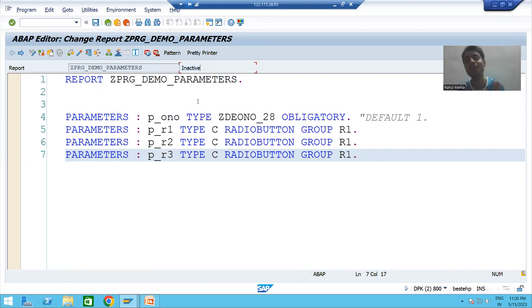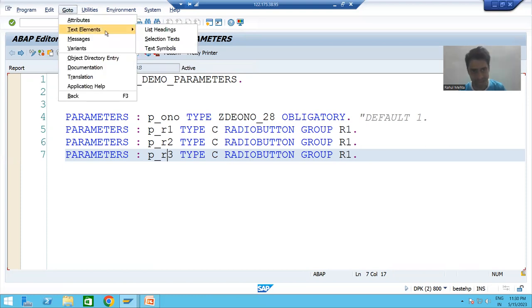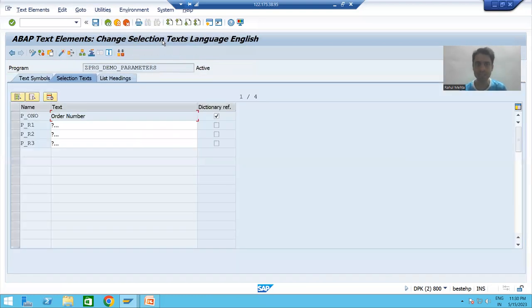So always make a practice after activation only. Whatever you are giving, it will be visible after activation of the program only. So never forget to activate the program. And this is the mistake for initial level people. Now my program is active. So if I go to Text Element, Selection Text, now you can see all these three radio button names are coming.